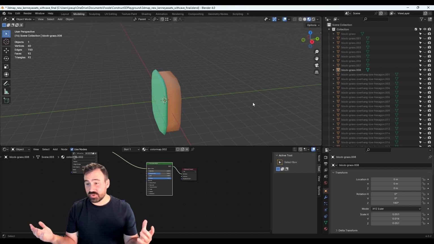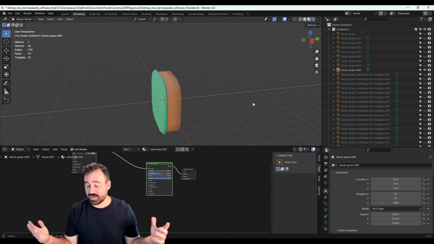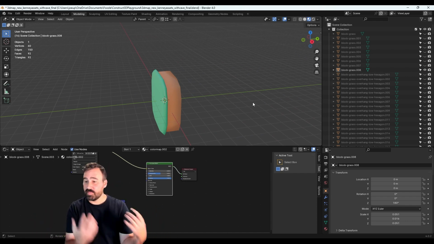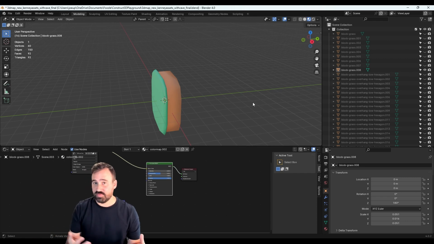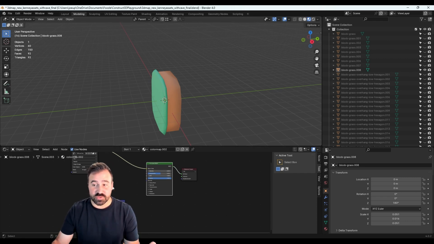Okay, so probably one of the first things you're going to do is figure out how do I get a simple model into Construct 3 as efficiently as possible. If you modeled it in Blender, or maybe you have assets that you've downloaded, you're going to want to get it into a GLB format.